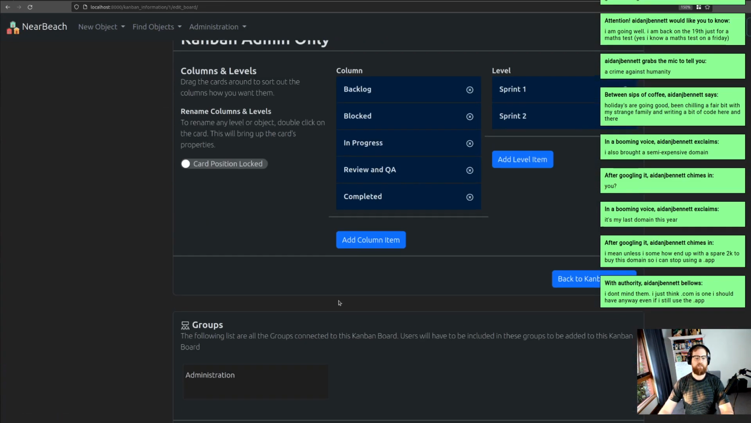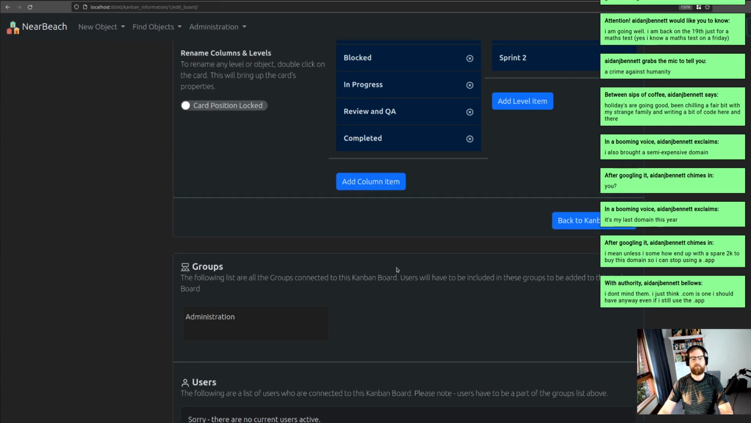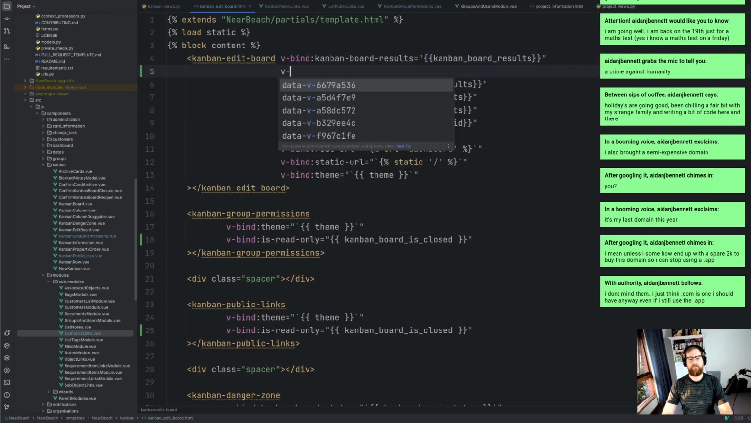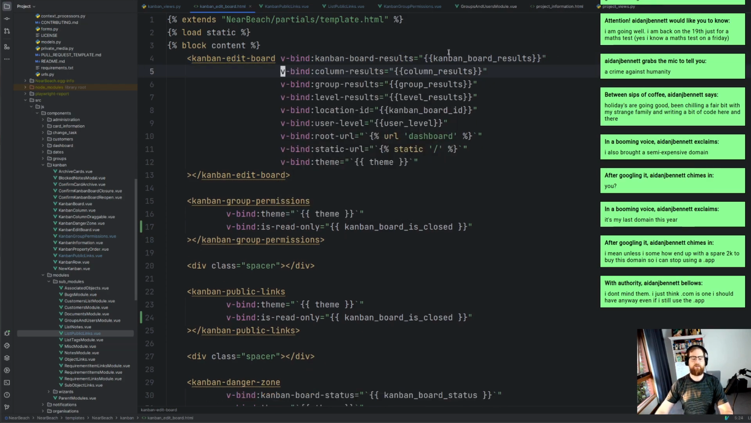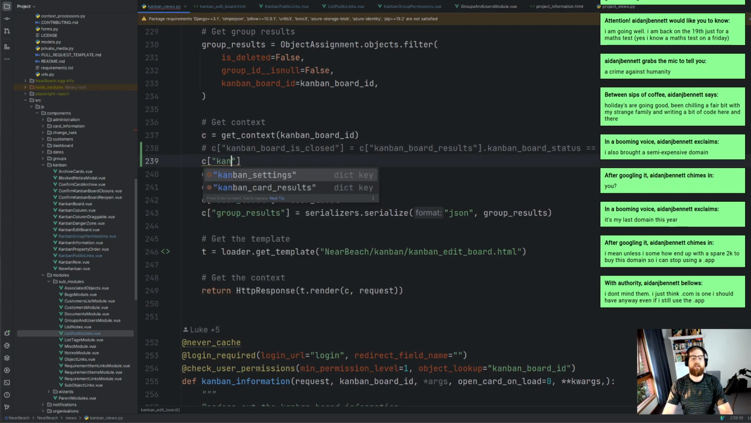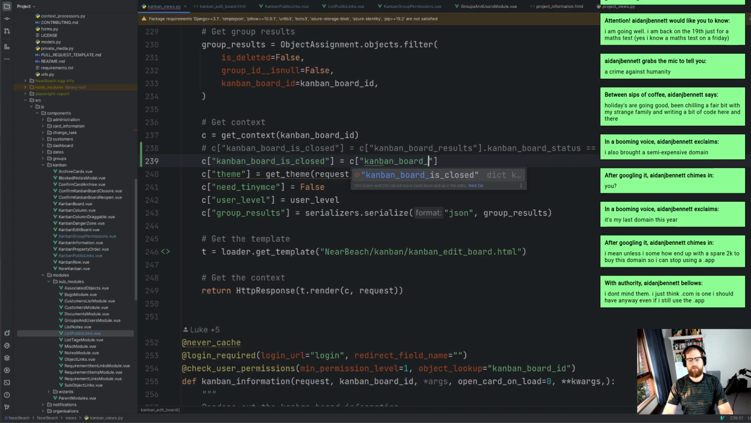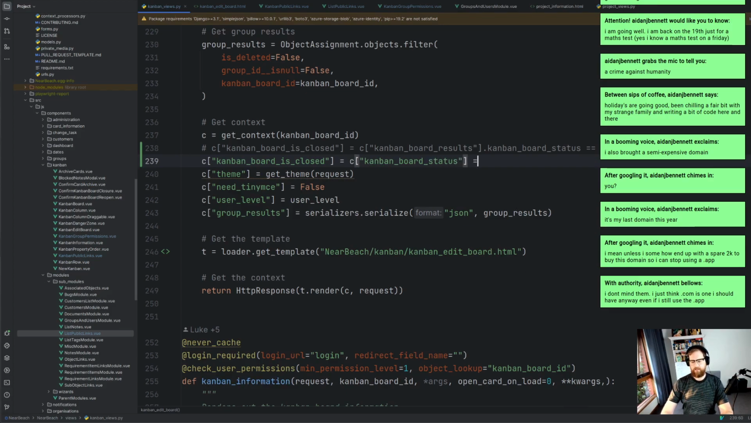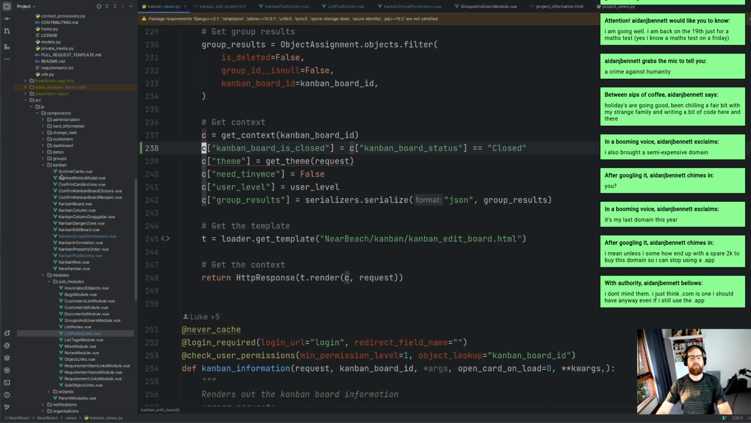We hit refresh now. Yep, alright, cool. So that's working as intended. Then vbind. Actually, no, we were going to do that next. So the Kanban board is closed. We need to go into here. C Kanban board is closed equals C Kanban board. And we had it as status equals closed. And I think that's an elegant way of doing that.